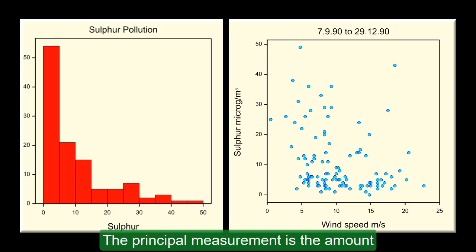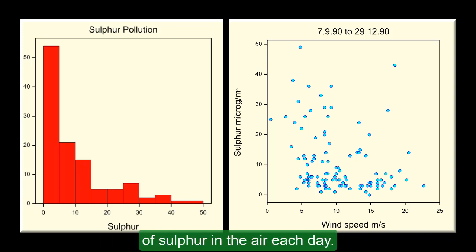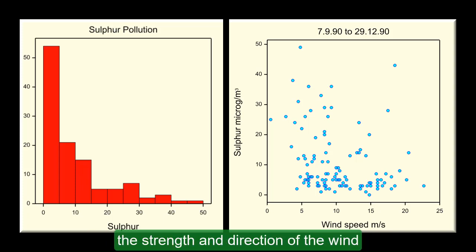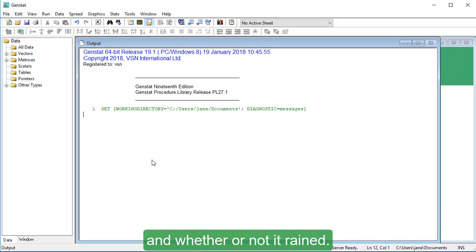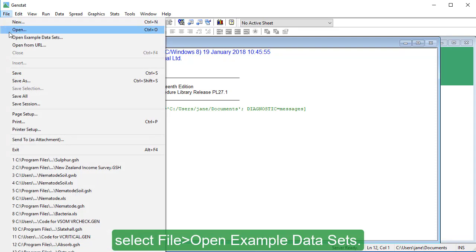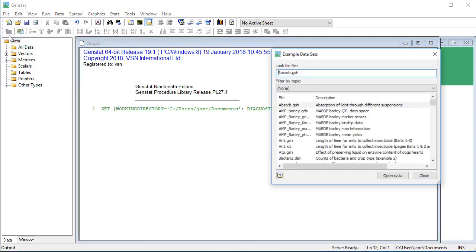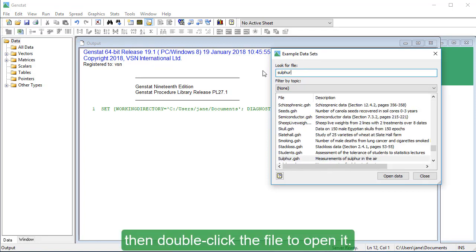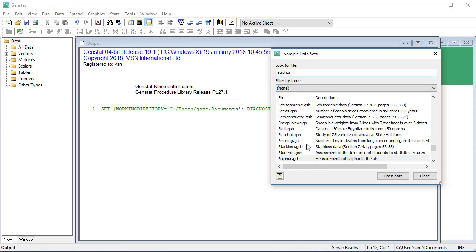The principal measurement is the amount of sulfur in the air each day, but there are also associated measurements, the strength and direction of the wind, and whether or not it rained. To find the data, select File, Open Example Datasets. Type sulfur, then double-click the file to open it.